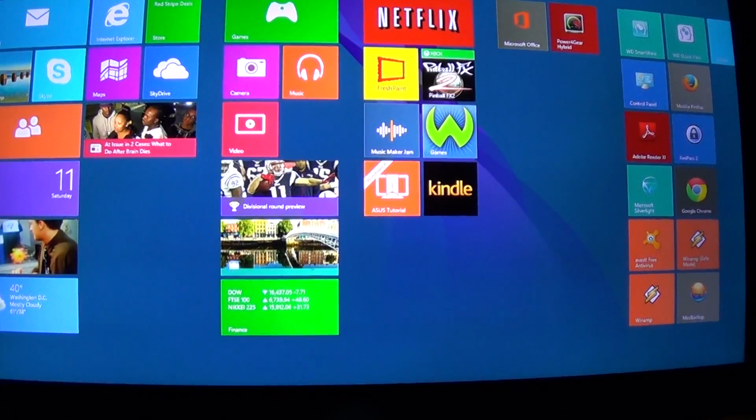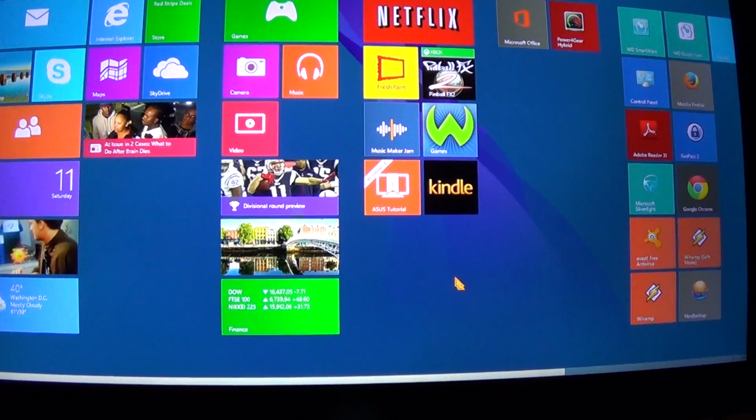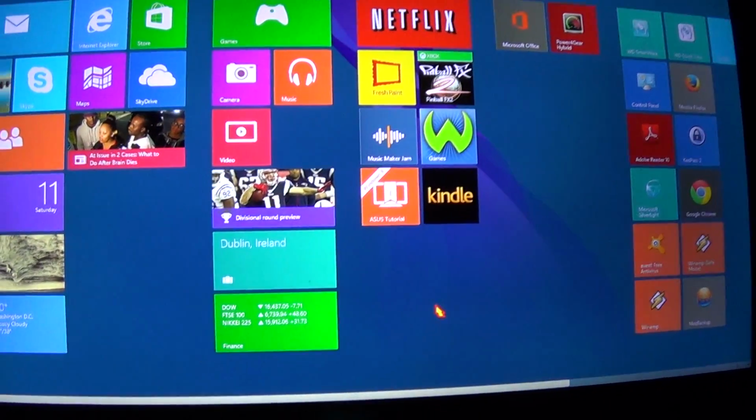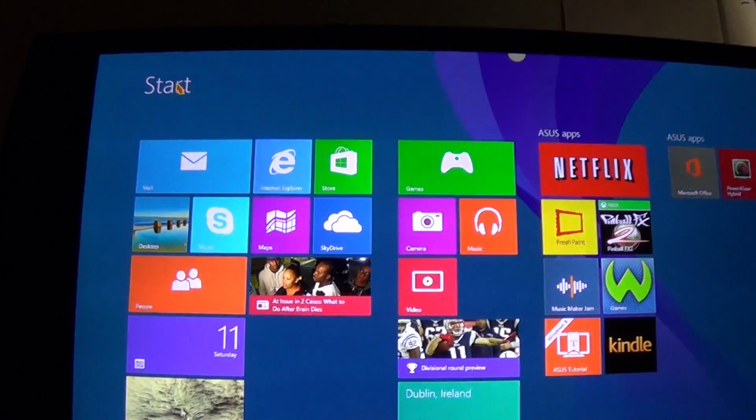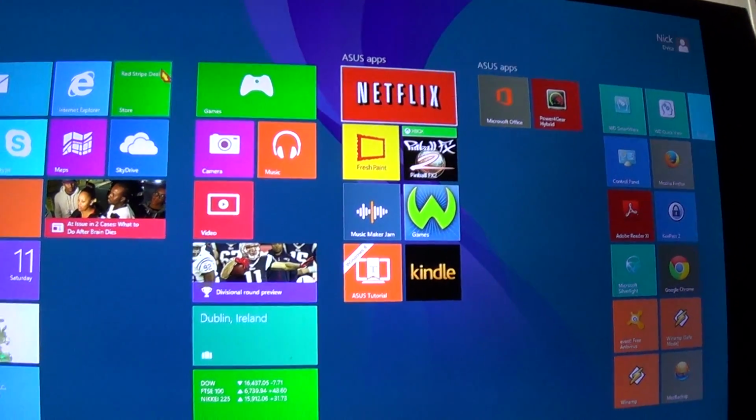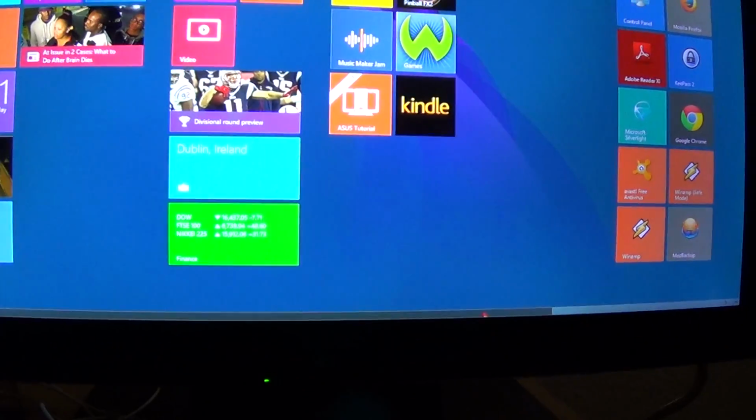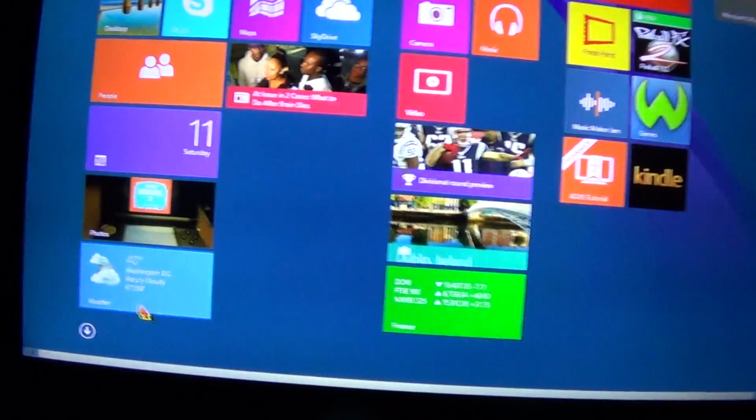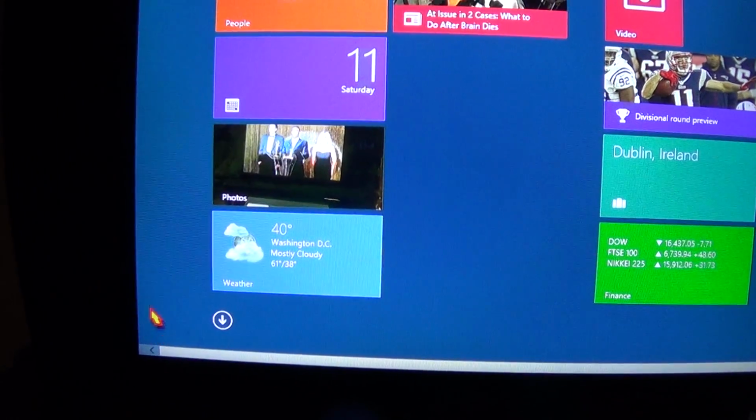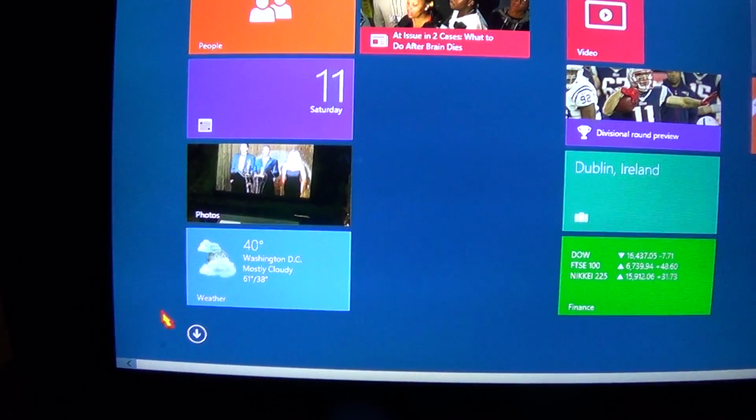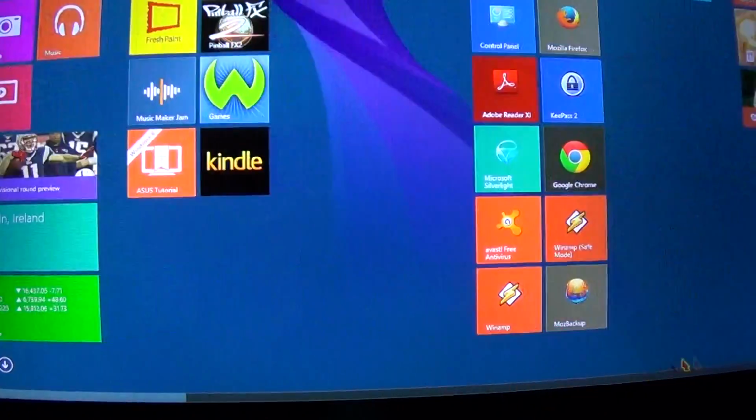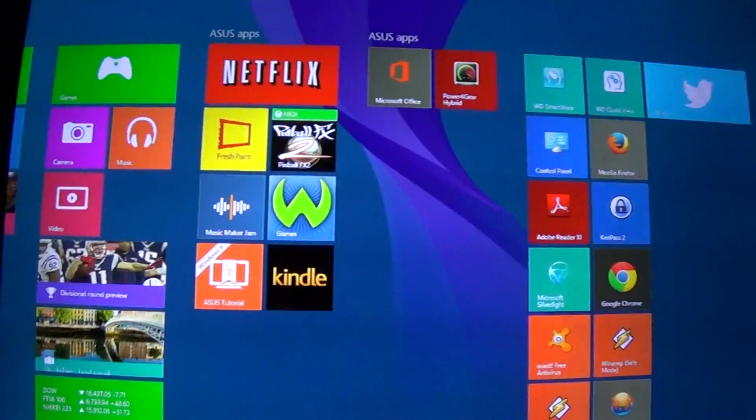So how to get your start menu back on Windows 8? As we all know, Microsoft is really pushing this new start menu on Windows 8. They want to get rid of our normal Windows 7 start menu right here on the left corner, and they were pushing really hard to make us stick with this huge start menu.